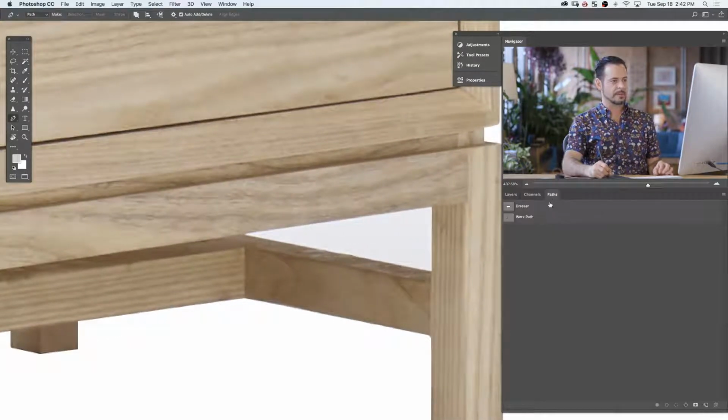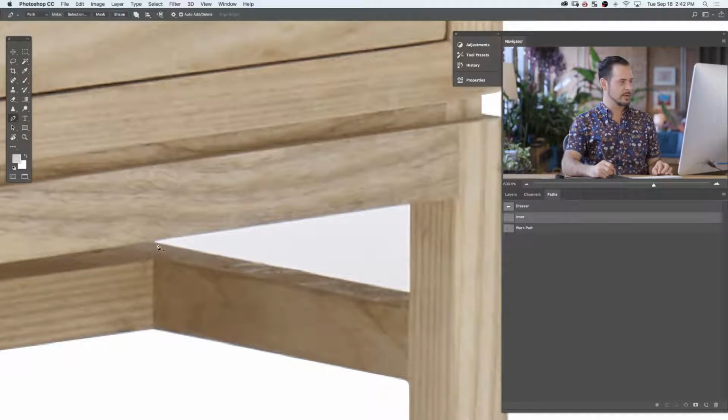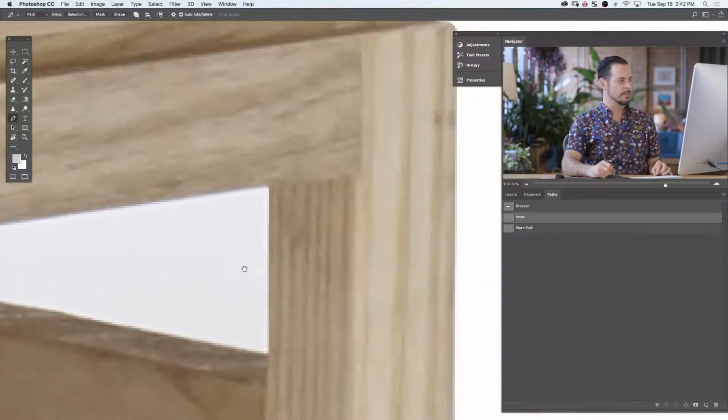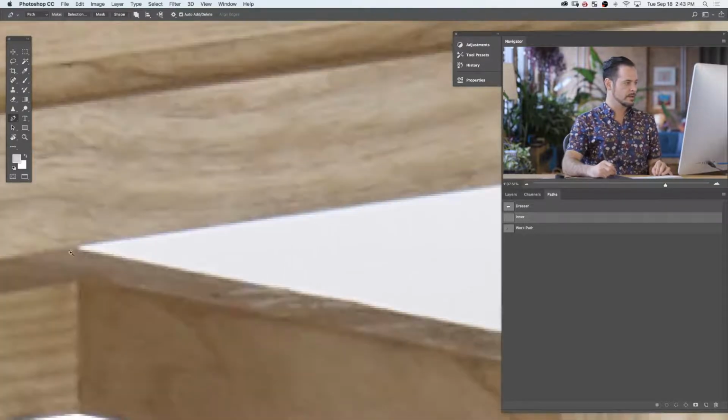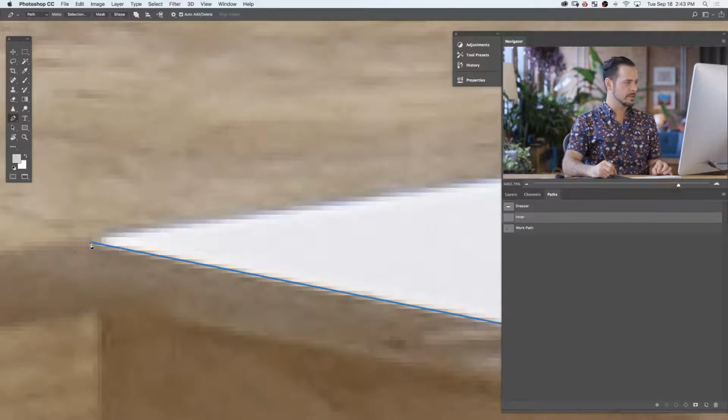So we'll go to our paths. Now we'll create a new path here. All right, I'm just going to call this inner because this is going to be for our two inner areas here. So let's go ahead and zoom in. We're still using the pen tool, so we'll click here. There we are. Just make sure we're nice and zoomed in here.